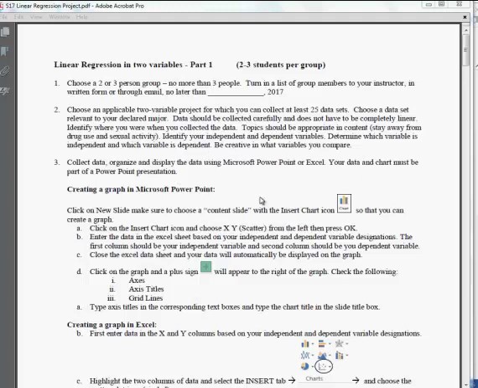Now what I've got here is 2 different ways to display it. You need to display it in Microsoft PowerPoint or Excel. Your data and chart must be part of your final PowerPoint presentation. So eventually you're going to have to put this data and chart in a PowerPoint. You can make it in the PowerPoint right off the top if you want, and here are the directions on how to make it in the PowerPoint.